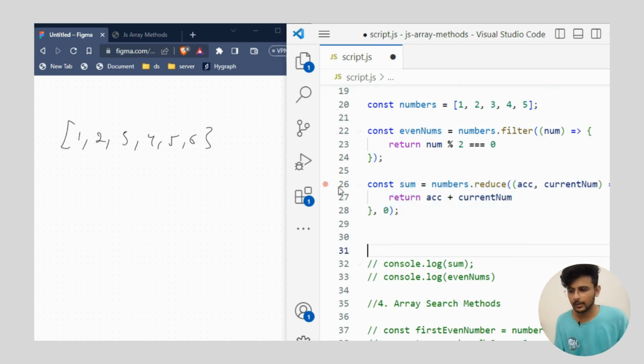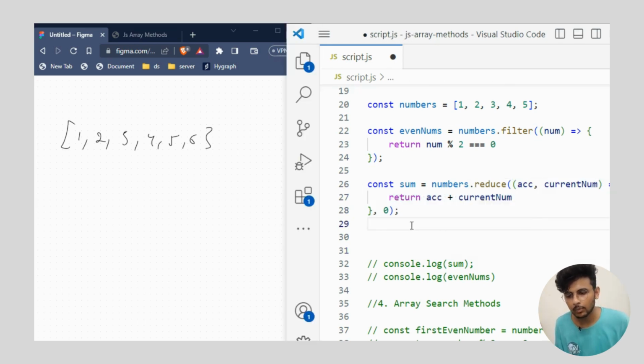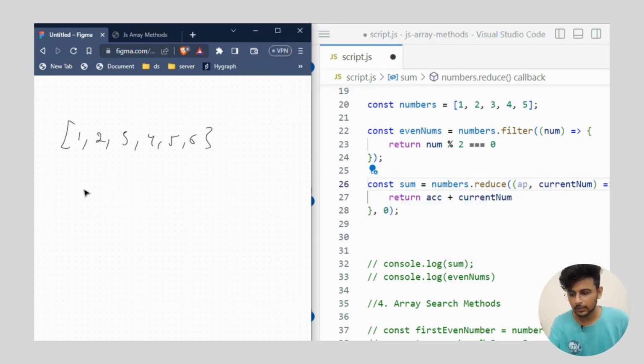reduce method. How this reduce method work? In this reduce method, we have a callback function and we have a initial value. In this callback function, we have accumulator parameter. In this accumulator parameter, we store a result of every iteration.